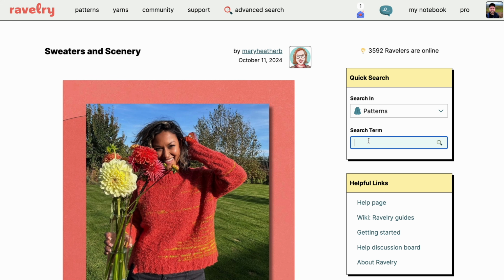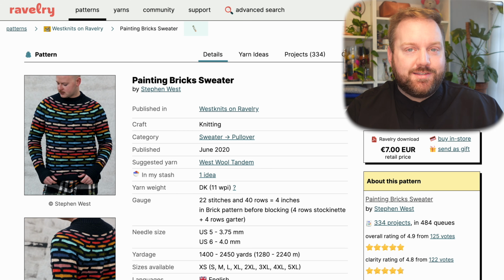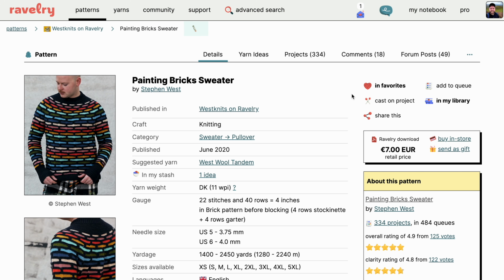Now let's take a look at what I think is the easier way to do this. I'm just working my way backwards, we're undoing what we just did, and instead I'll go back to the home page of Ravelry. Here, I can search for the sweater that I've made or whatever I've finished, which is Painting Bricks Sweater. And that takes me to the project page. Now that I'm here on the pattern page, I can choose to cast on the project, which is going to add it to my projects. So over here on the right side where you could put it in your favorites, add it to a queue, share the project, you can choose here, Cast On Project.